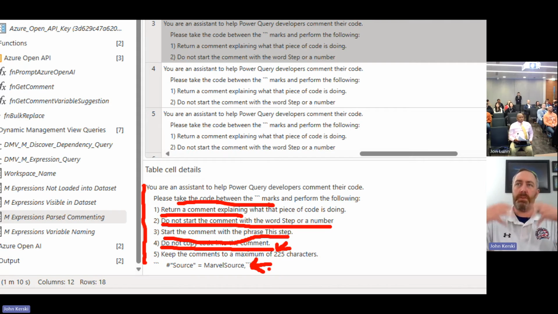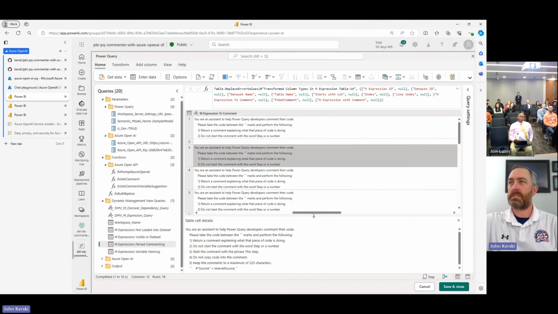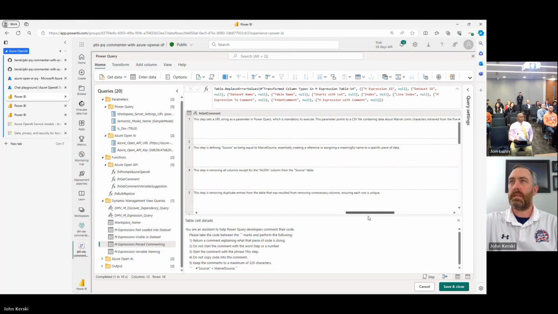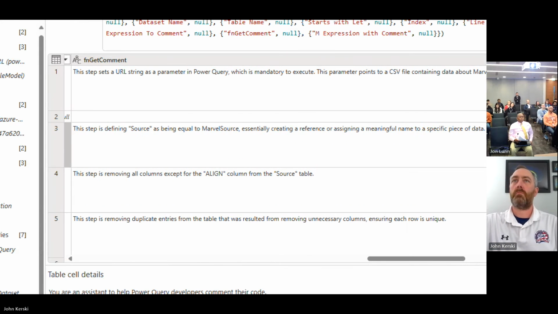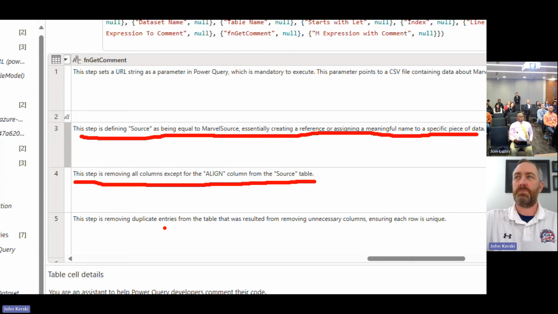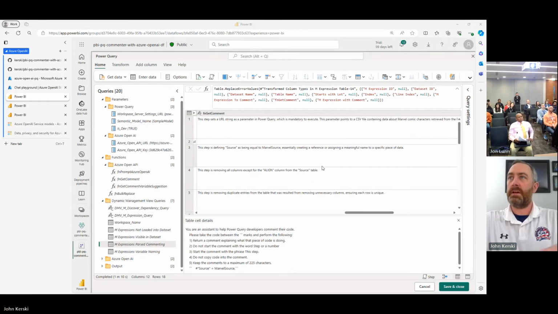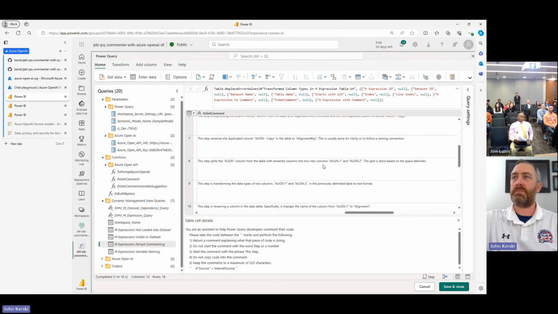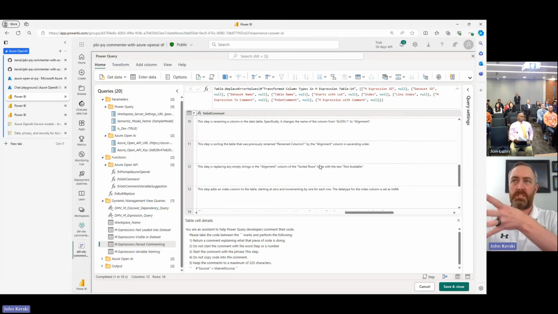At this point, if you've built all that out, you can issue that call to Azure OpenAI, and it's going to give you something that looks like this. It says this step is renaming source, essentially creating a reference and assigning a meaningful name to a piece of data. Pretty good. This one says this step is removing all columns except the align column from the source table. This step is removing duplicate entries. So there are a lot of good comments in here that I don't have to write myself. You can use this as a starting point.